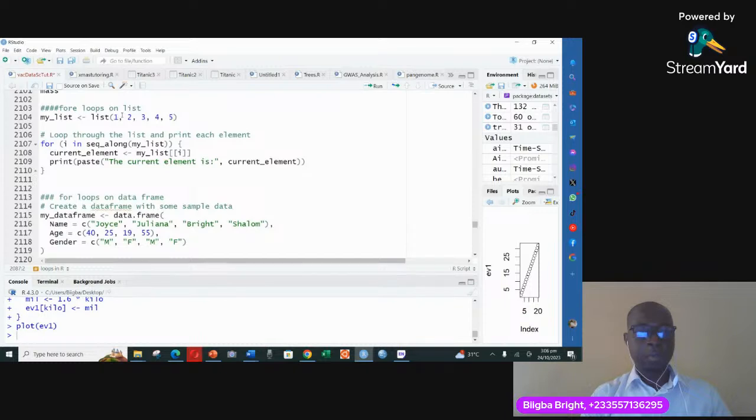I've created a list here, 1, 2, 3, 4, 5, and I packed it into something called my list. So let's try looping through it. We say for i in seq_along, which is a function, of my list, this particular list here. We create a variable called current_element, and we say my list, this list I've created. Then we look for i in it. i represents each of them, 1, 2, 3, 4, and 5.